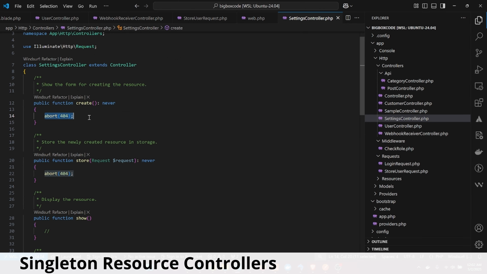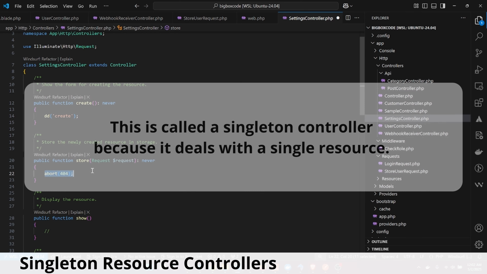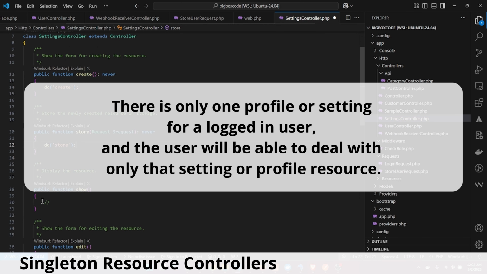What are singleton controllers and their use cases? Why is this called a singleton controller? This is called a singleton controller because it deals with a single resource. There is only one profile or setting for a logged-in user, and the user will be able to deal with only that setting or profile resource.